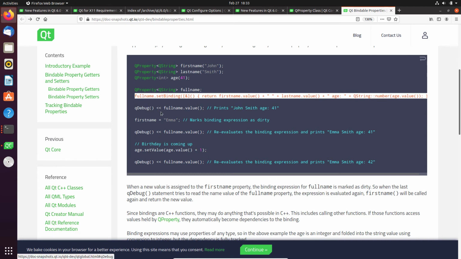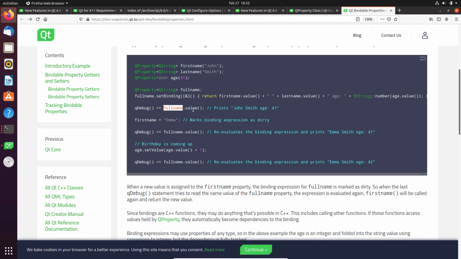So when this full name wants to be printed, the whole expression is recalculated, re-evaluated again. That is the thing. Okay, it is a little bit complicated here. Not complicated, but it can be much simpler. There should be a way to explain it in a simple way.